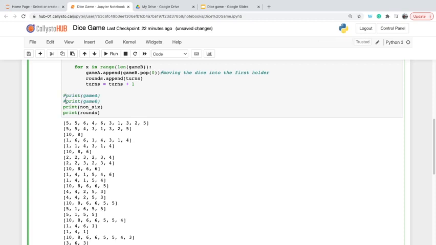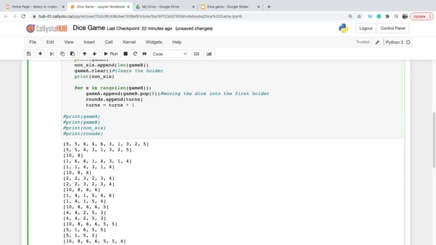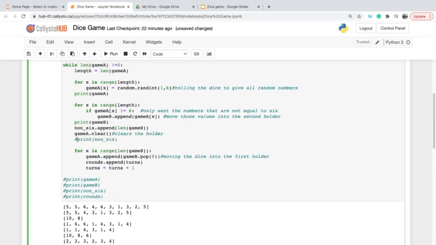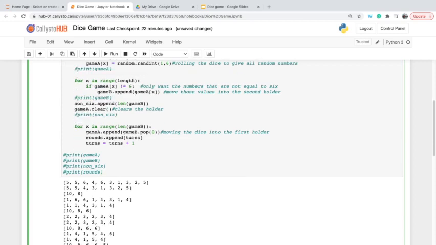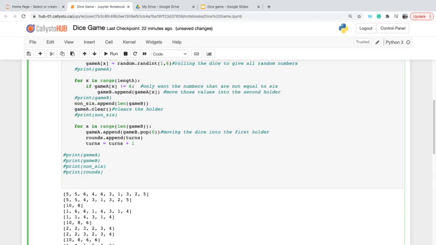We can if we want, but I'm just going to comment them out. And I'm going to comment this, this, and this, just to clean it up a little bit, clean the output up. And then now I can start to write in the plotting things that I need.